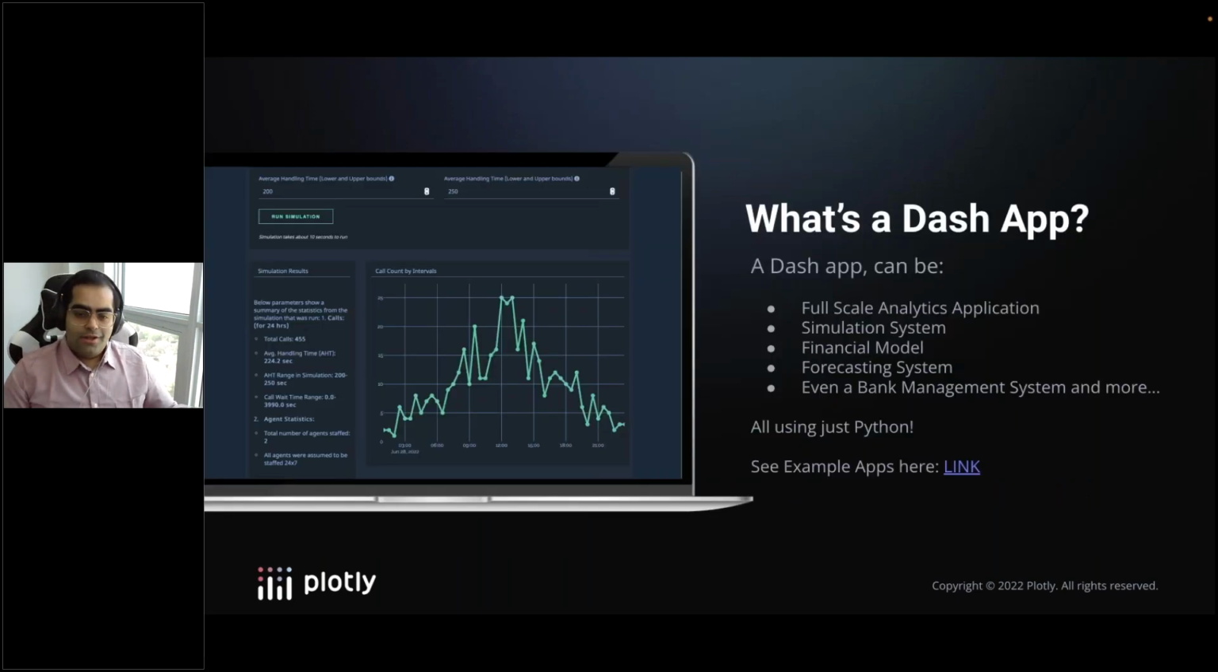So, what is a Dash app? A Dash app can be a full-scale analytics application, a simulation system, a financial model, a forecasting system, even a bank management system where you're interacting with accounts, adding or transferring money, or different kinds of things that you can code within Python. You can build these secure end-to-end applications using Dash Open Source or Dash Enterprise. I have also attached a link to our example applications on this deck, which will be available to you at the end of the webinar.